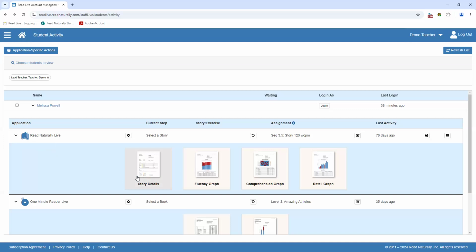I mentioned reports earlier, and this is a place that you can get the story details report, the fluency graph, comprehension graph, and retell graph. All of those reports are available here. And so it's just a one-stop shop for all of your information about your students.